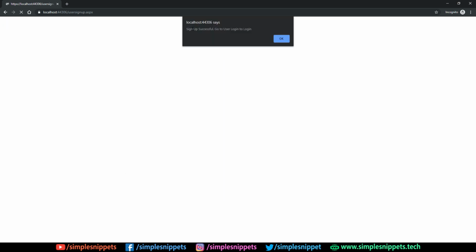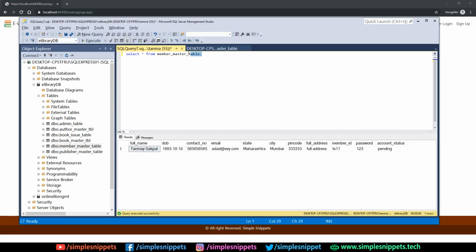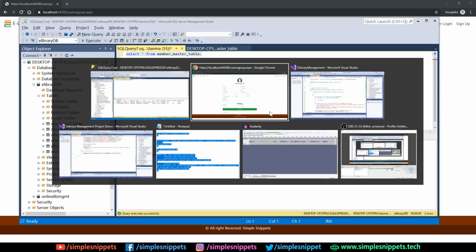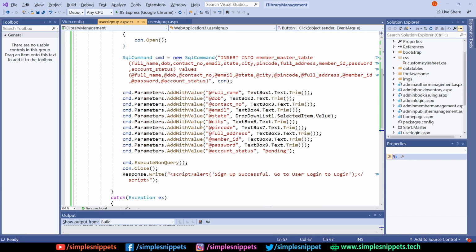I click on sign up, and there you go. Now you can see sign up successful, go to user login. And now if I come over here and again execute this query, I've added one more entry. So how cool is that, right? We didn't have to type in some extra code to check whether the user exists or not.